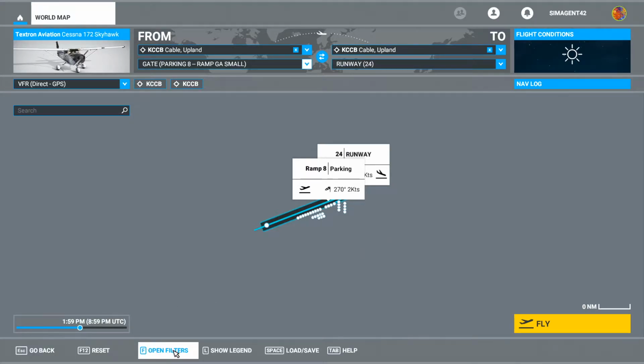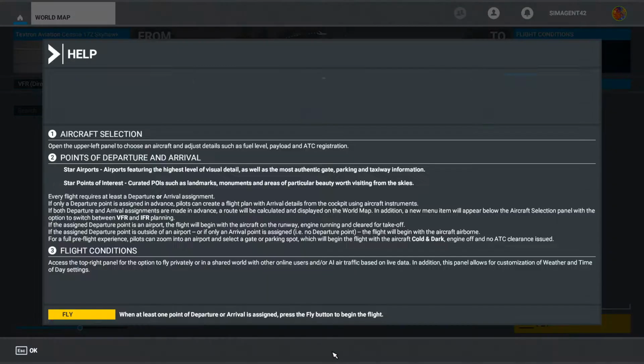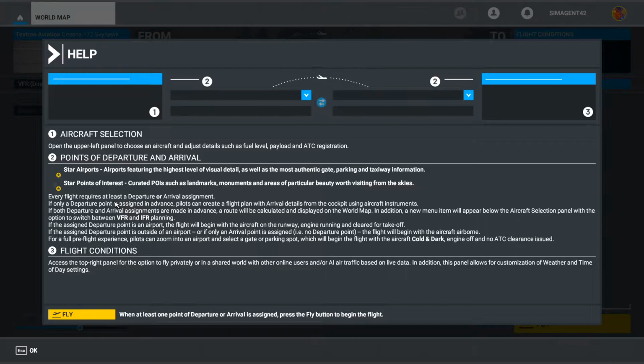Go back, reset, open filters, show legend, load save, tab, help. Help would be good. Again, I apologize to those of you watching that just want me to get on with it, but I am trying to document my learning process here.